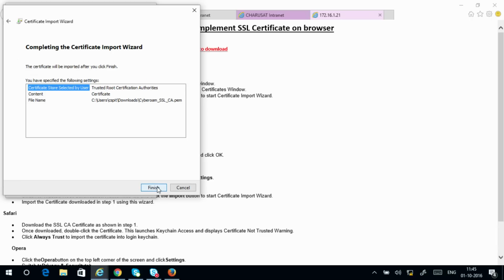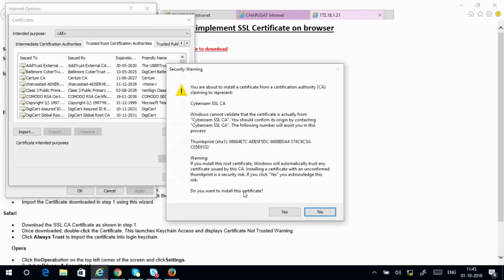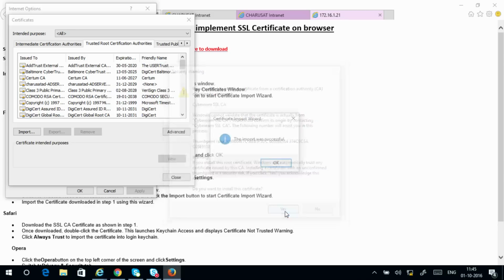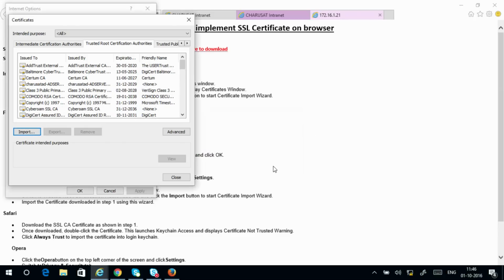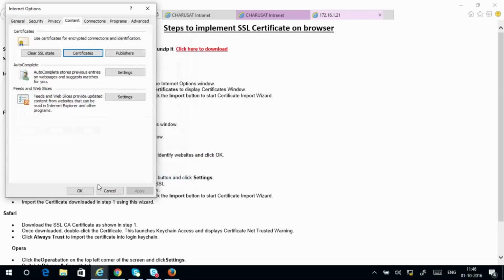Go with the default settings. Do not change anything and click finish. You will be warned with a security warning. You can read it, but ideally we don't read it and we just simply say yes. So say yes, and finally an import was successful message will appear. So that's it for Internet Explorer.